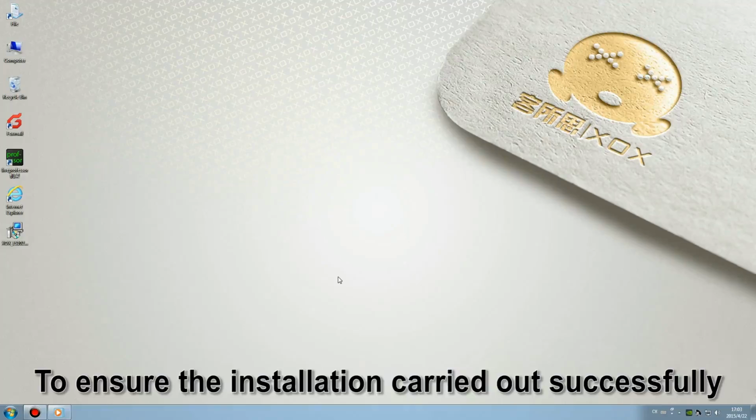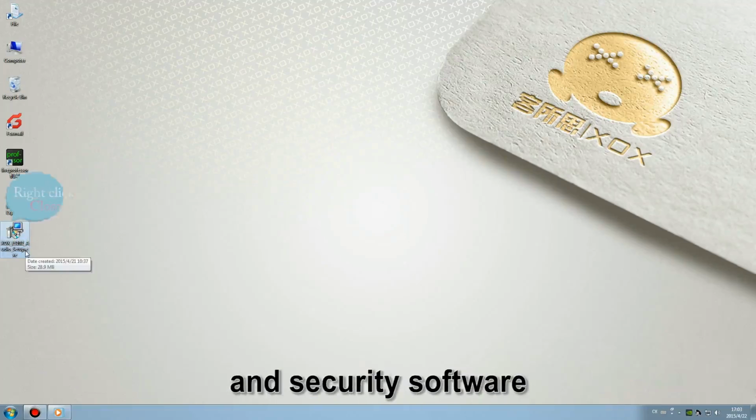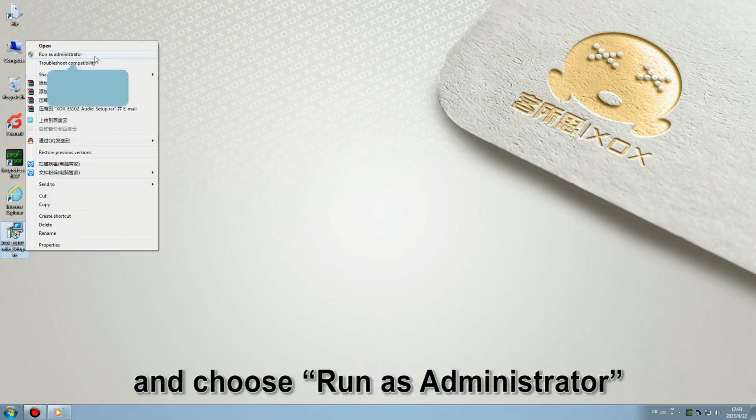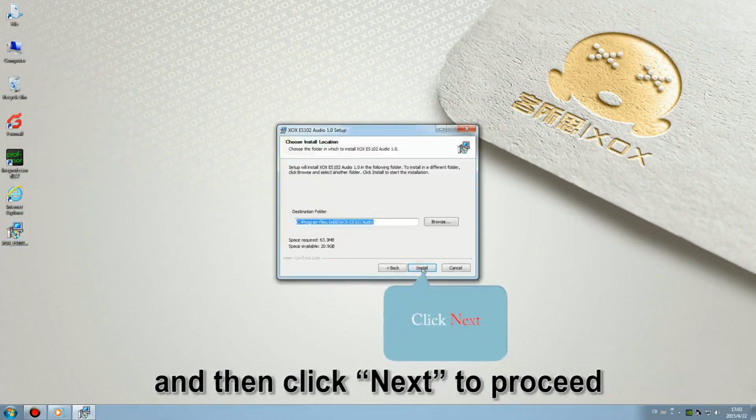To ensure the installation is carried out successfully, we strongly recommend you to temporarily disable all your antivirus and security software. Then right-click the package and choose Run as Administrator. You'll see the Setup Wizard pop out and click Next to proceed.